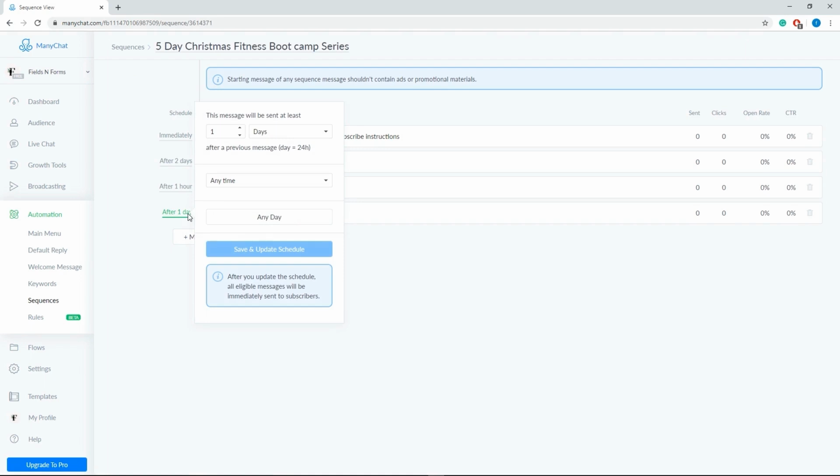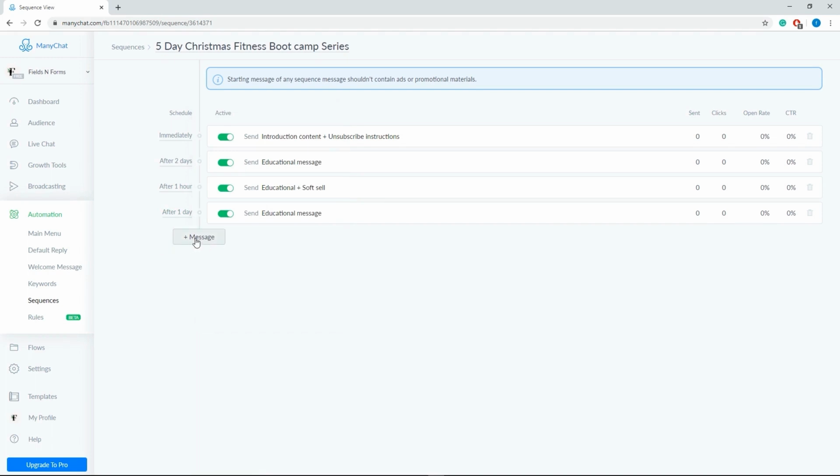You can change the sequence send time by clicking on the schedule, then choose another date or time you prefer. If you need to add a new message to your sequence, just click the Add Message button. On the right, you'll also see the analytics of your sequence. Sent tells you the number of users that received your message. Clicks tells you the number of users who clicked a button on your message. And the last two are the computations for your open rate and your click-through rate.